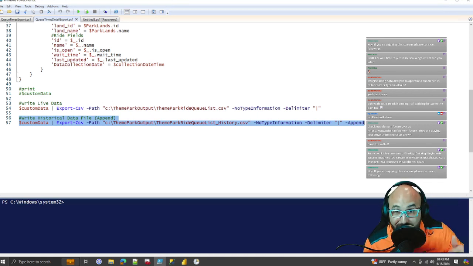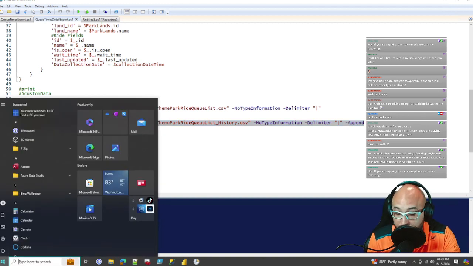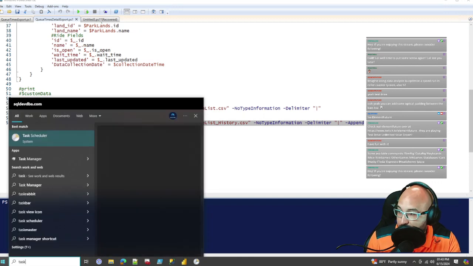So I'm not going to sit here and press play all the time, and I also don't want to pay for some expensive scheduling app. It just so happens that all of us have an internal scheduling application built right into Windows. It's called the Windows Task Scheduler, and I'm sure a lot of you have already used it if you're watching this, but just in case you haven't, if you're just learning about data, you just go to the start menu and you open the Task Scheduler.